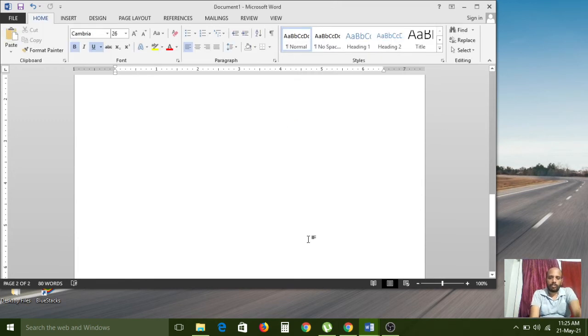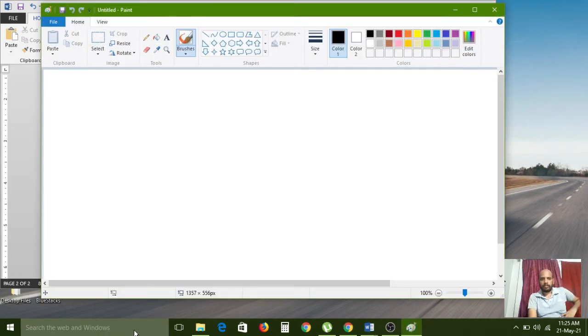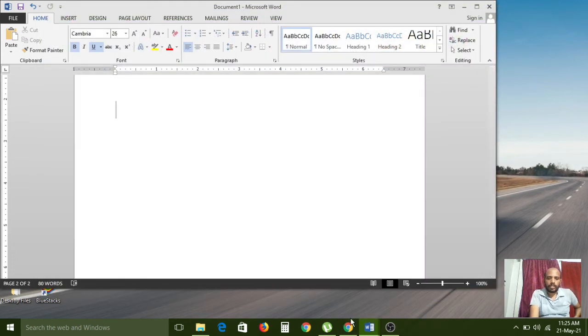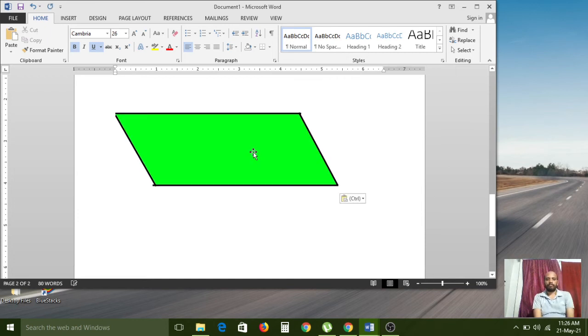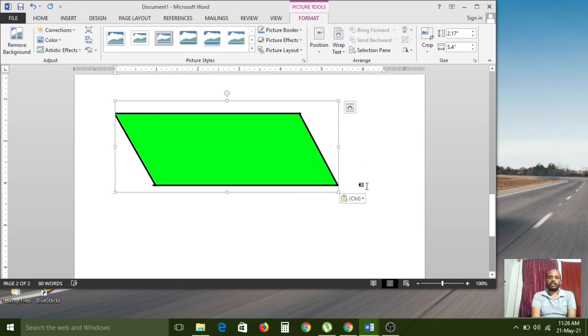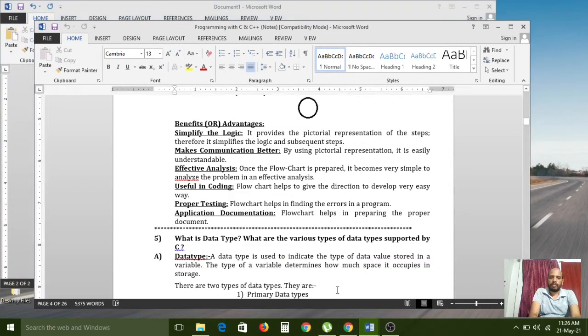So now I am clearing this one. For that I am opening Paint. So here also not there. So just you simply copy this from the internet. Okay, now I am copying this image. Just simply I am pasting here. Yes, and this diagram will also work like that. This diagram also gets the same output.